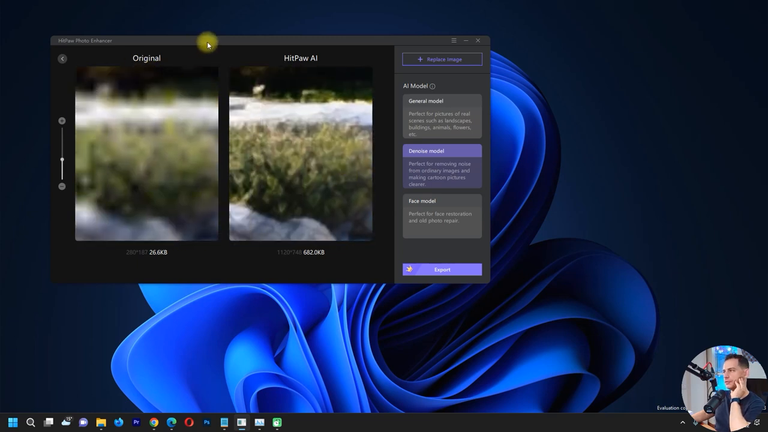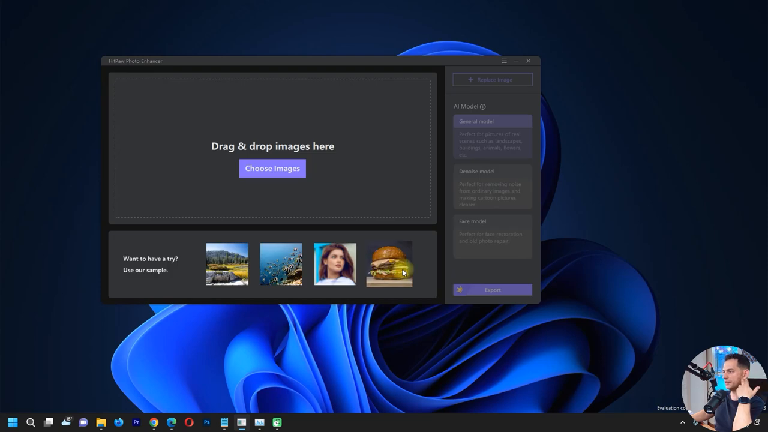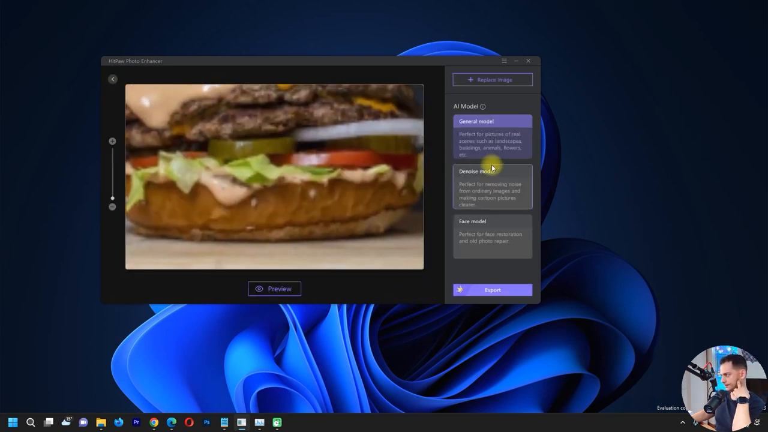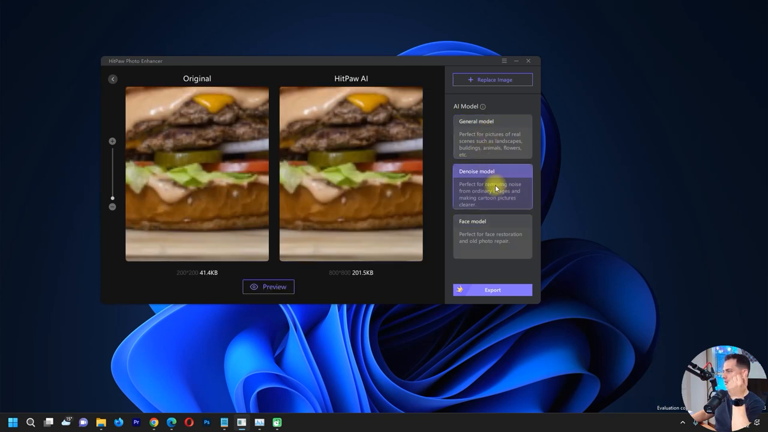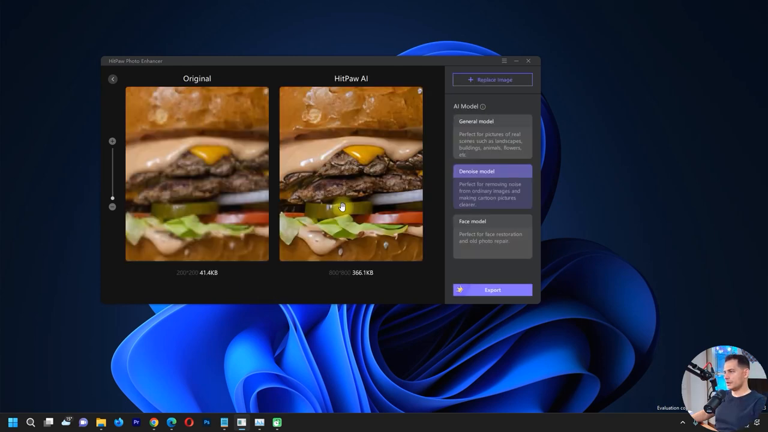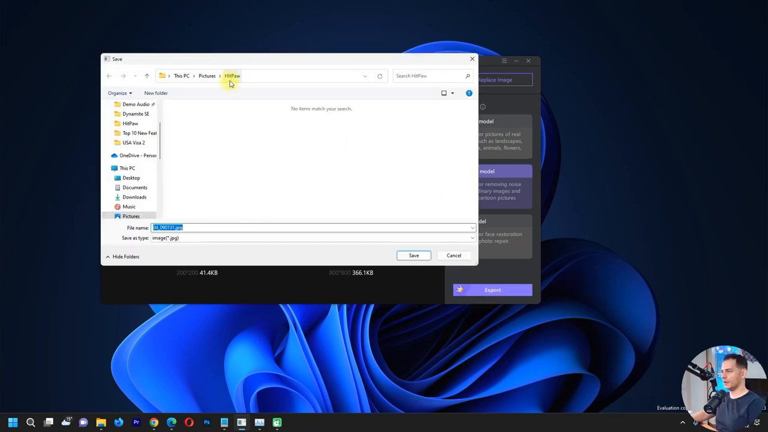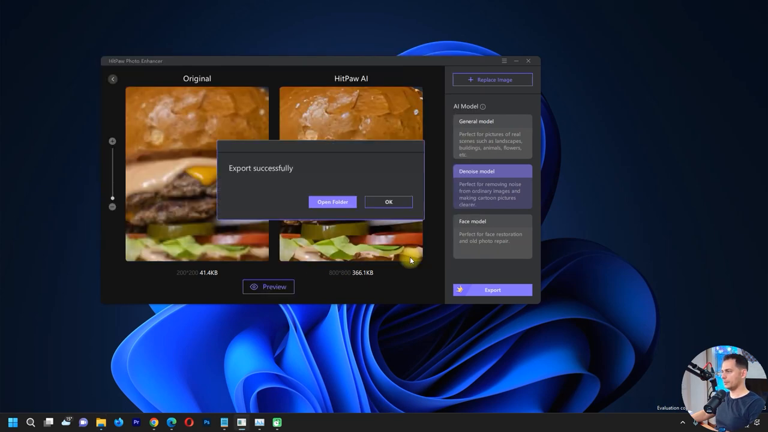This is the original view and HitPaw. It's very easy. Man, what do we have here? This hamburger. The noise. Look at this, guys. Do you see the difference? I will export this. So click the button here to export. And then what I've got to do is just choose the folder where to export. Okay, I will export it here.